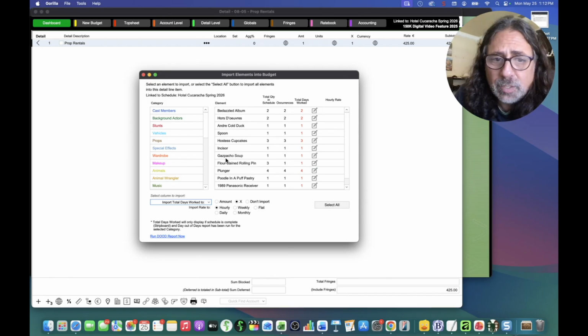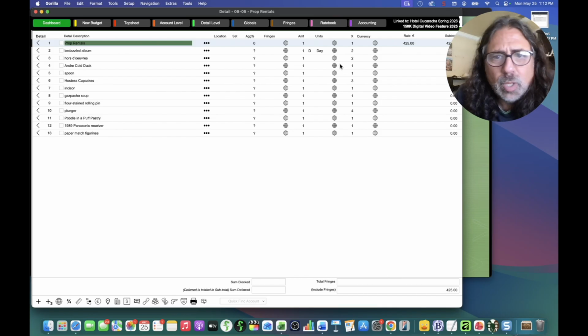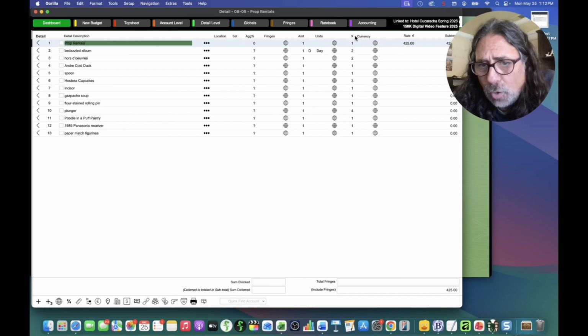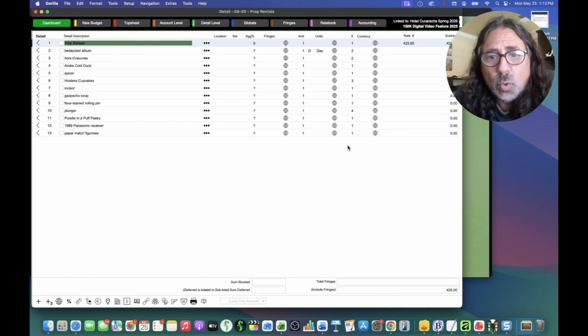You could select one at a time. If you want to just select one of these props, you can do that, but I'm going to select all, and all of the props will import with the X amount, the column for X, as the total days worked.